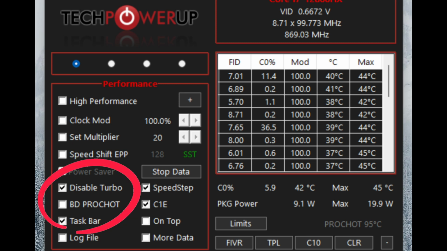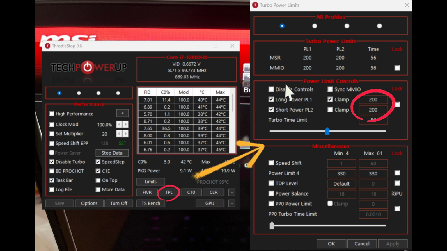Next thing you'll want to do is adjust the TPL settings. Uncheck the disable controls and then turn down the long power and short power options to 135, then click OK.